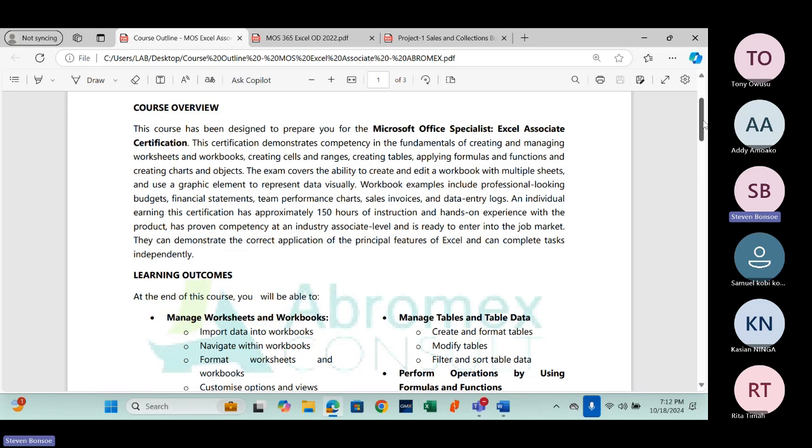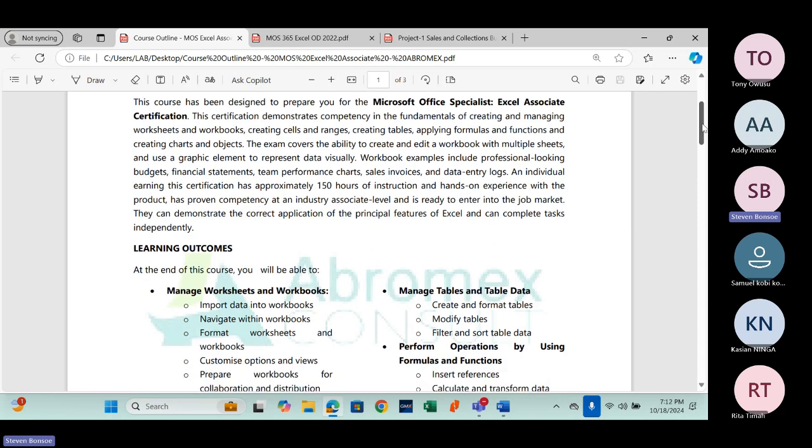Now, what is the takeaway from this course overview? The takeaway from this course overview indicates that the Microsoft Office Specialist Excel Associate Program is not an Excel beginner's course. You should actually come to the course with some background, some experience, some basics in Excel. And this can be seen from the objective domain. The objective domain has not been organized for a beginner.